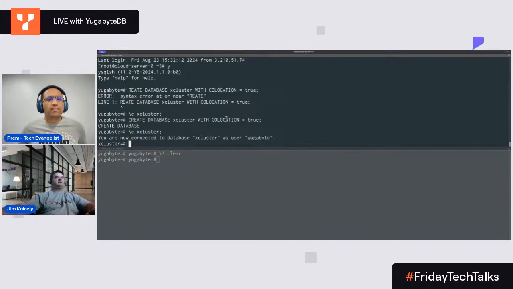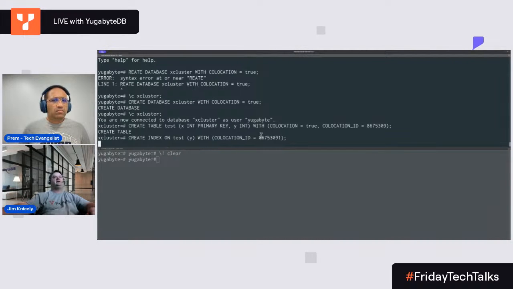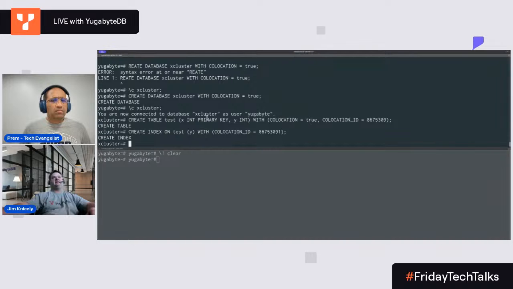So I'm creating a database. I'll create one table and one index. Note here I'm creating this table called test. I say colocation equals true. I don't need that because I'm in a colocated database, but I'm specifying a colocation ID here. And this colocation ID has to be the same on both sides of the xCluster. Otherwise, it won't work. If you can guess where I got this number, that's a bonus point.